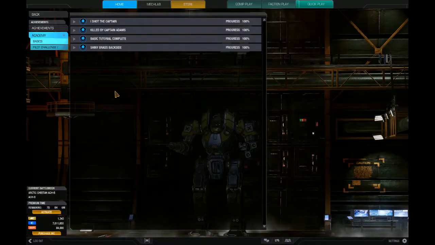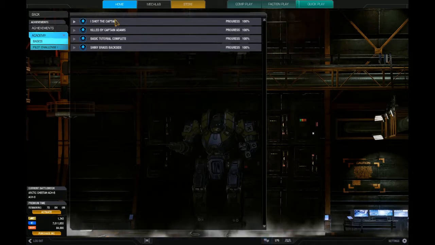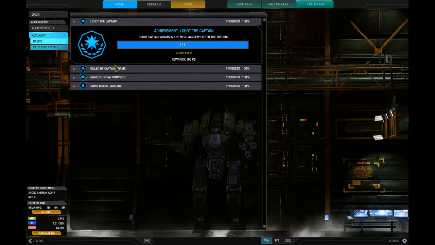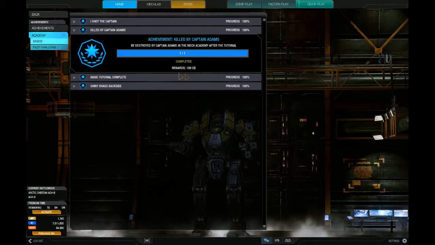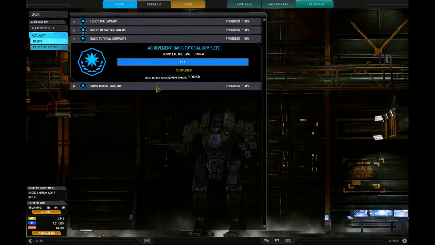The second point I want to bring up for new mech warriors is do the tutorial. I know this might sound pretty brain dead, but it is very true, because going through the tutorial, you do little things, like even just shooting the captain, you'll get 100 bonus C-bills. You'll get money just from doing the tutorial, but you'll get these little bonuses as well. Getting killed by the captain, 100 C-bills, basic tutorial completion, 2.5 million C-bills. That's enough for a new mech. A really tiny one, but it's enough for a new mech, right?